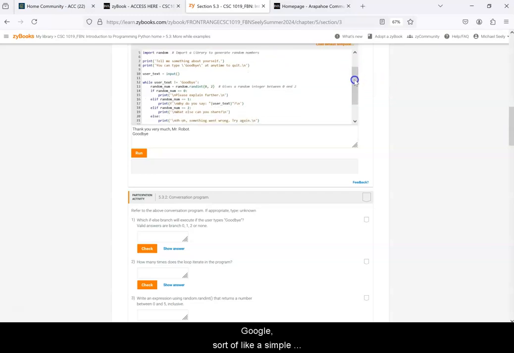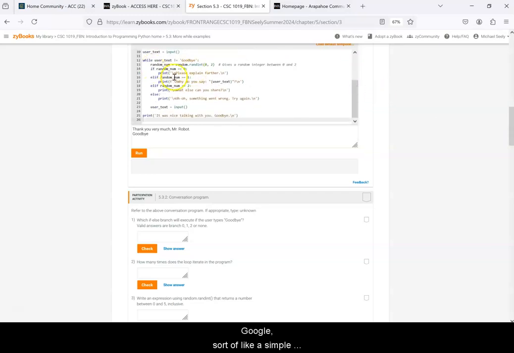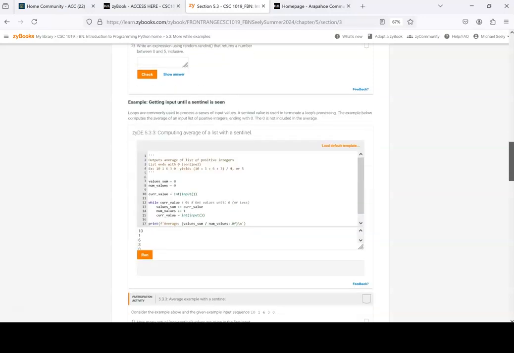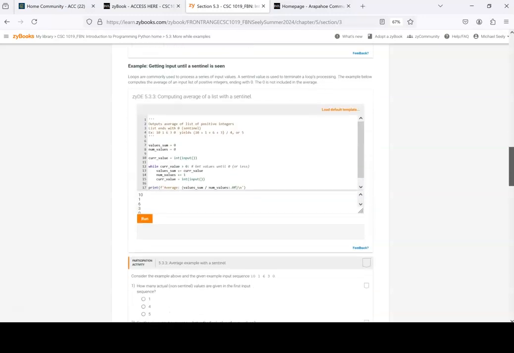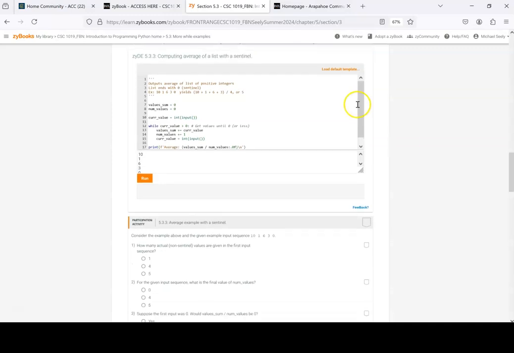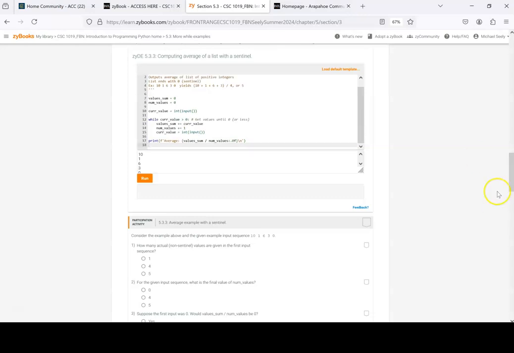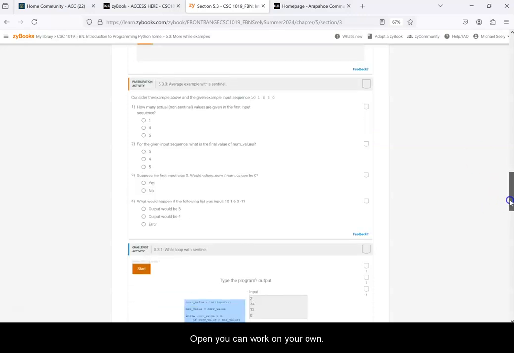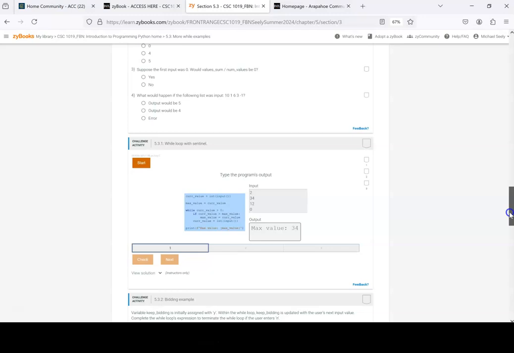This is just some sort of simple conversation that the program's going to do with you. Again, I'm not going to go through that. Let's see here. Yeah, we did a bunch of these. These are all little things you can work through on your own.